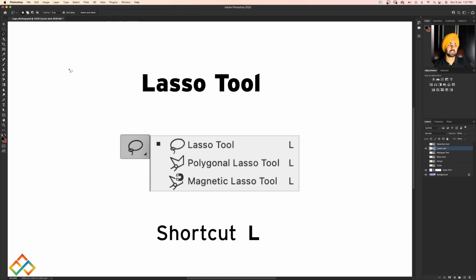By using this lasso tool, you can draw any area with your mouse, like I am creating this selection now. And there are another two tools in the lasso tool. For using that, you can press Shift plus L for polygonal, Shift plus L for magnetic, and Shift plus L for using the lasso by default tool.